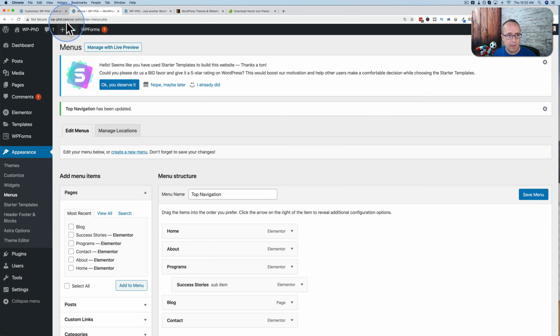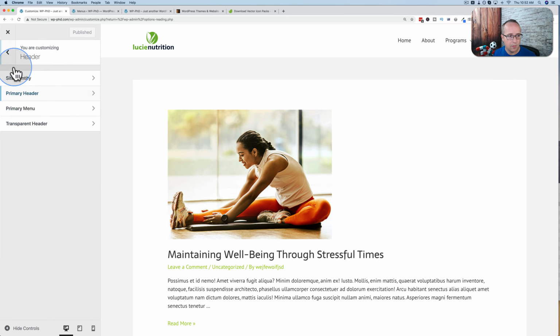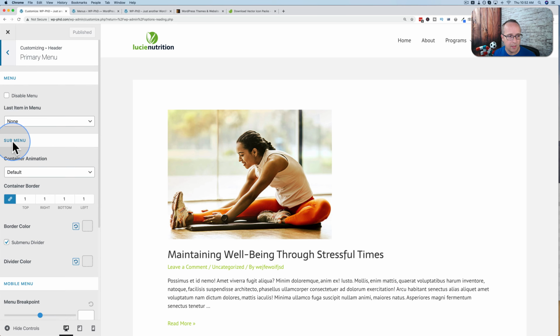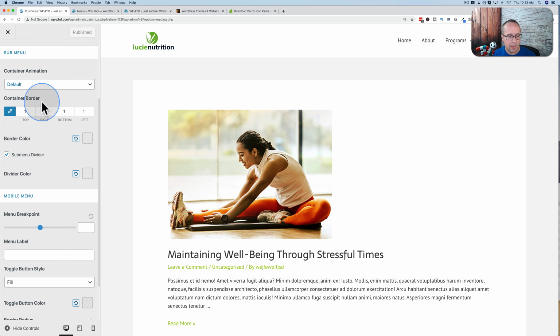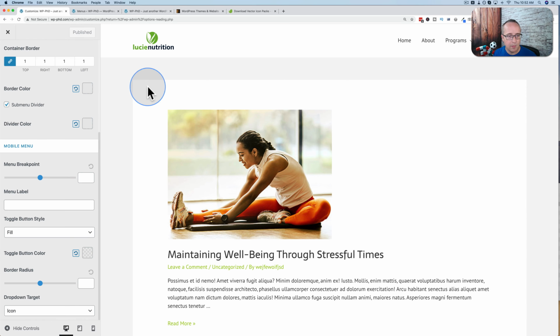So I'm going to save that menu. I'm going to publish this so we save whatever changes we made. Click on refresh, and the new menu will appear up here. If I hover over programs, we see the drop-down appear, and that's how the drop-down looks. And we can customize that drop-down under header, primary header, primary menu, and then sub-menu. We can change the background color and all these things, but really, this is pretty good. All you want to probably change is the color of the hover to make it match your brand.